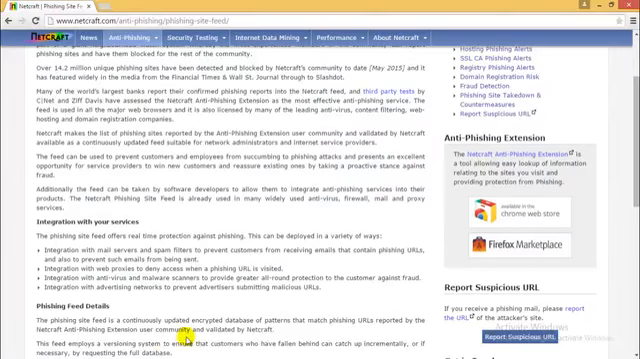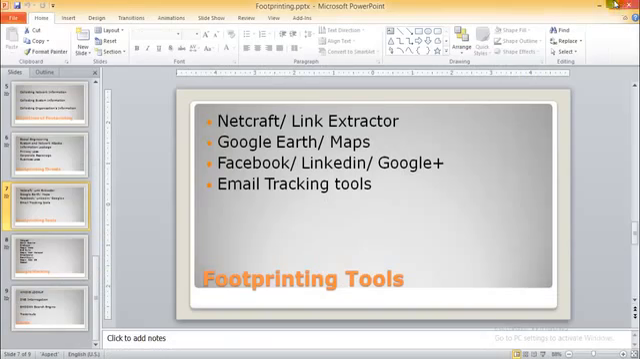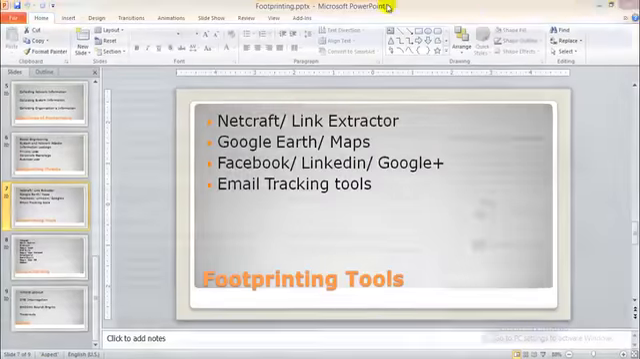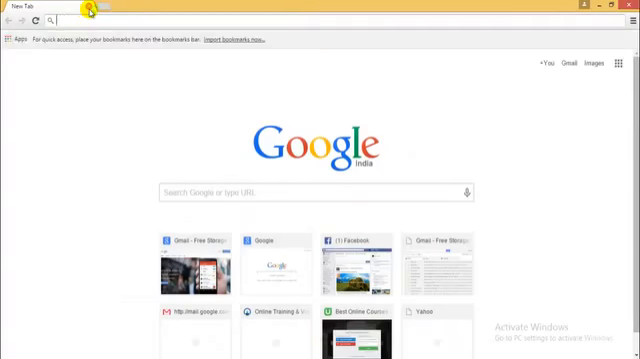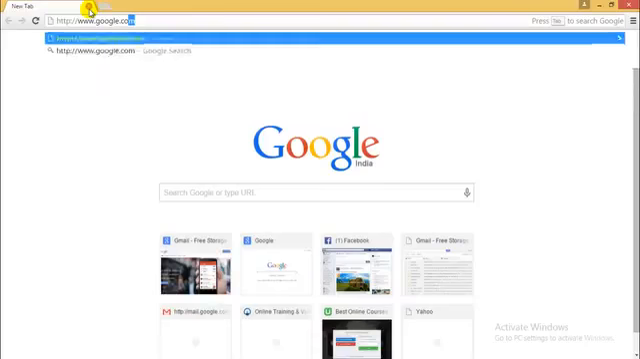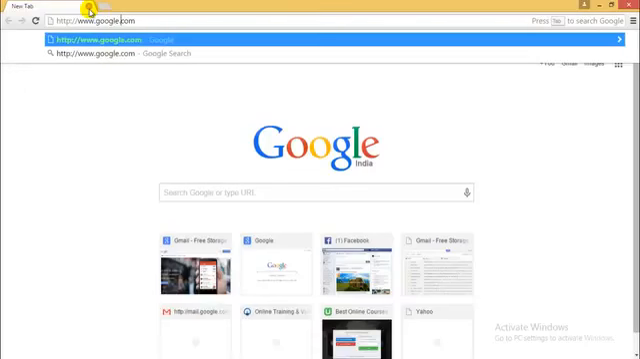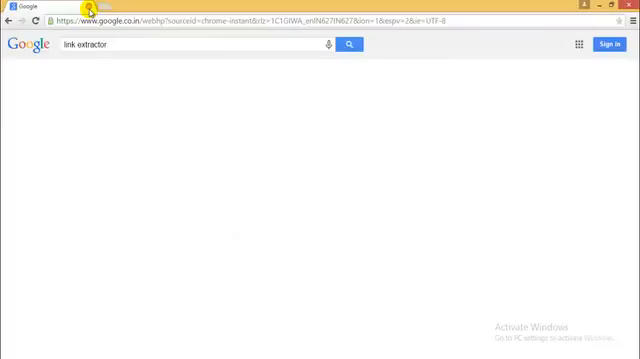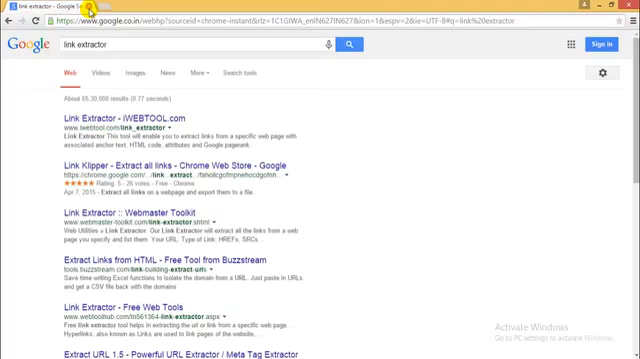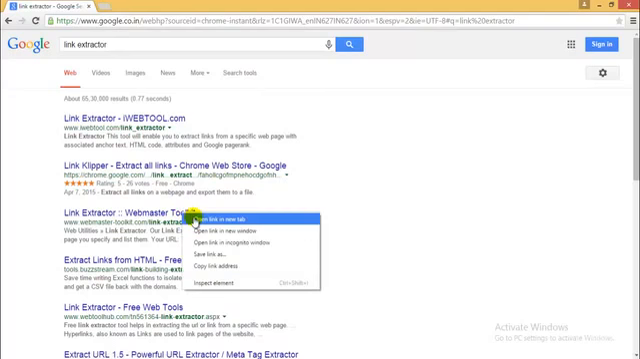After that, let's check. We have the link extractor. So let's go ahead and check the link extractor. It would be http://www.webmaster. I'll just type link extractor, and we should have a webmaster web page over here. Here we have it.